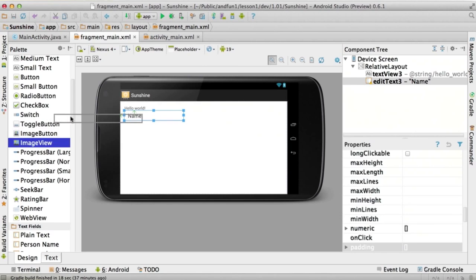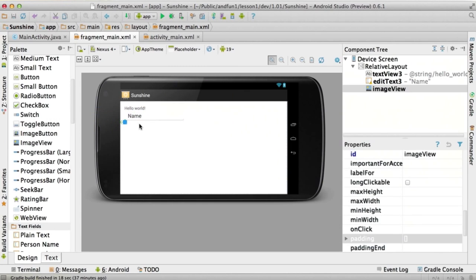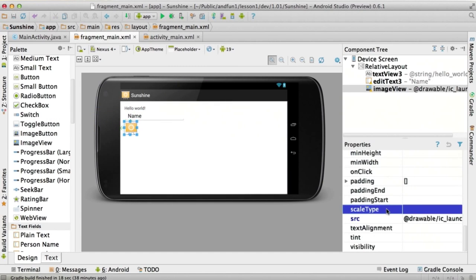Image View displays the image defined in its source attribute. It has some really useful features, like zooming and cropping if the source image is too large, or has a different aspect ratio than the image view itself.